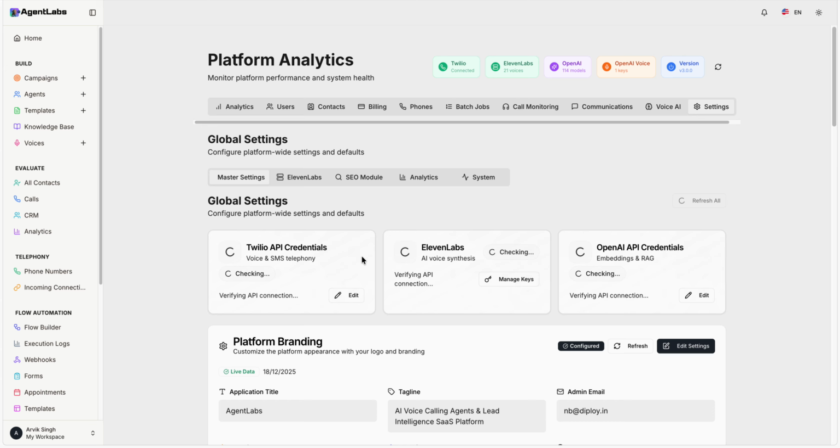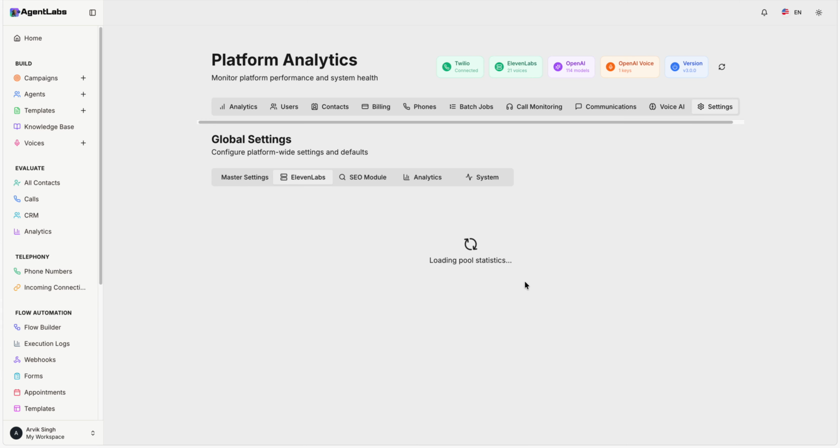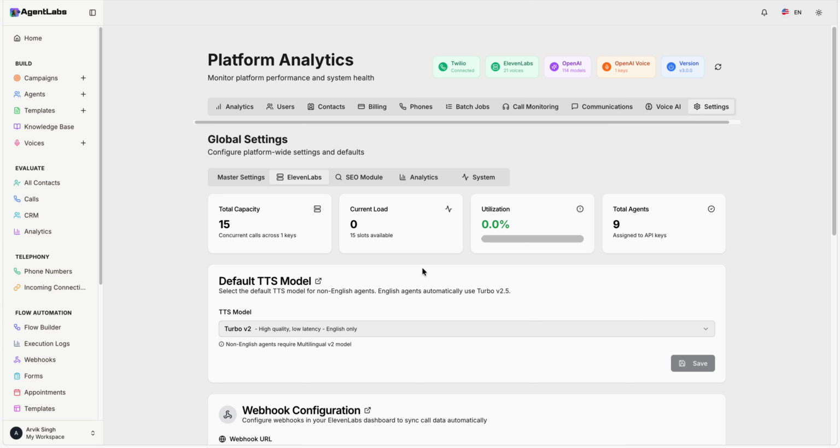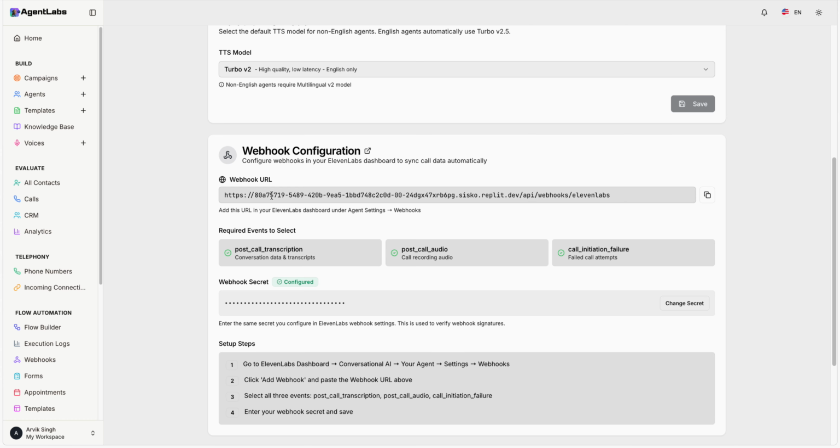Coming back to here, so let's say you want to add ElevenLabs. Just click manage keys. The system will take you to the ElevenLabs system. First, create an API key and add it here. If you get a green signal, that means the API is working fine. Then copy this URL and add it to your ElevenLabs system. I'll quickly show you how you can add it.